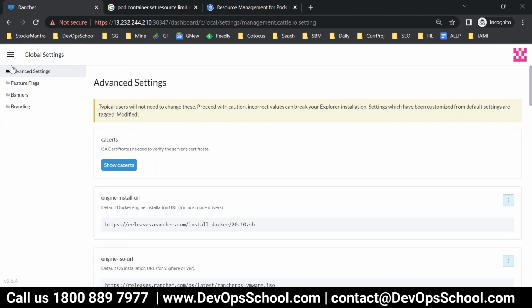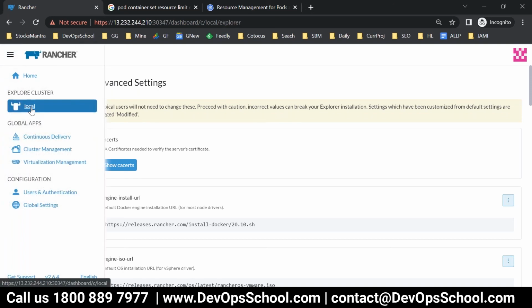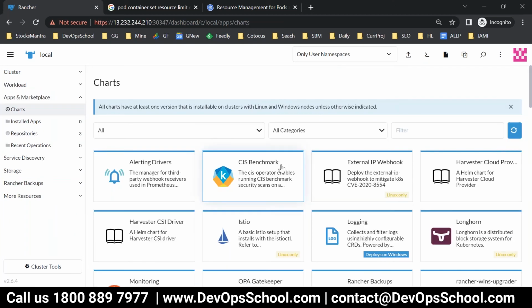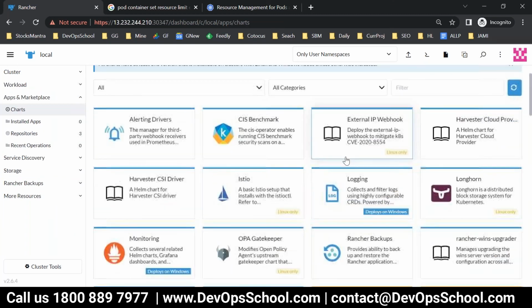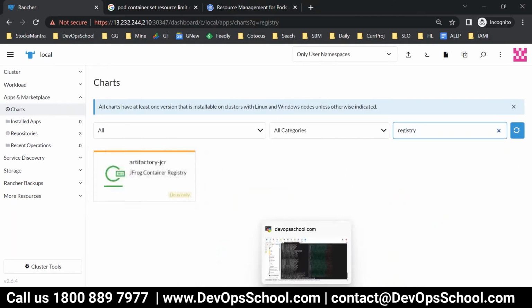Now, under this cluster level setting, you can find it under here. See here, cluster level setting. So you can set up the private registry also. For that, there is also one app. There are so many apps. So just search for registry. See here, Artifactory, you can use it.